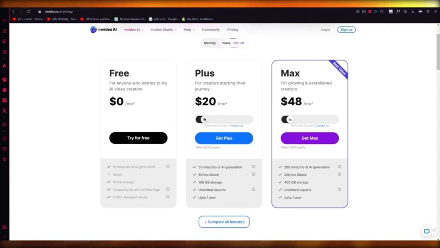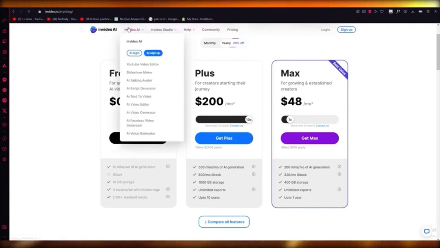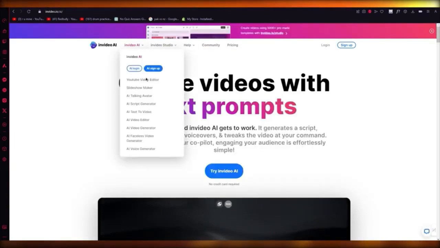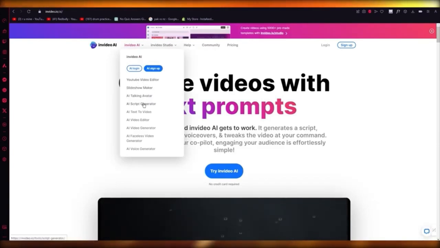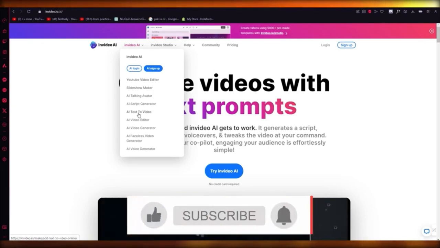Then there's Plus, which is for creators that are starting their journey. Now, if you're just one user, then it's $20 per month, but the more users you get, the more it gets multiplied. And then there's Max, which is for growing and established creators, where you can get more and more users for yourself, but the stock is $48, okay? So you're going to want to have these things running and working, and that's Invideo AI basically. So that's how you can use this for yourself. And you can use the AI to create videos of YouTube, AI talking avatar, AI talking script generator, AI text to video, AI video editor, AI video gen, and AI voice generator.